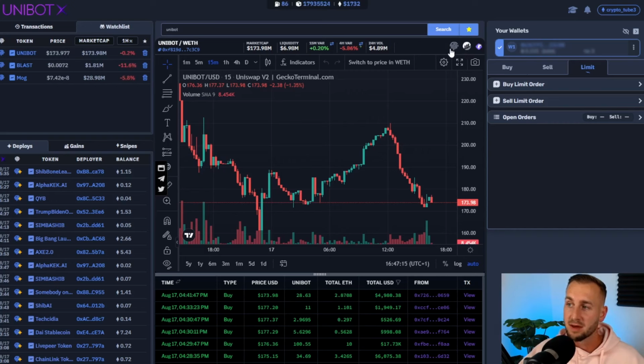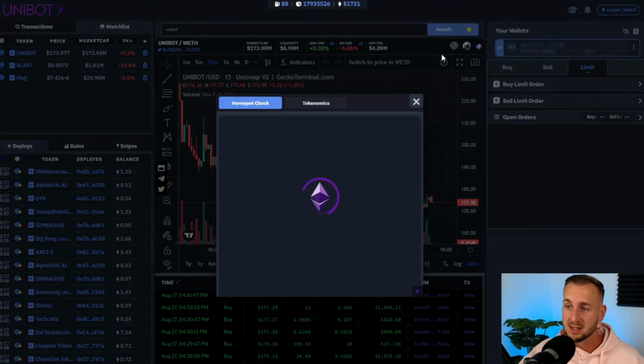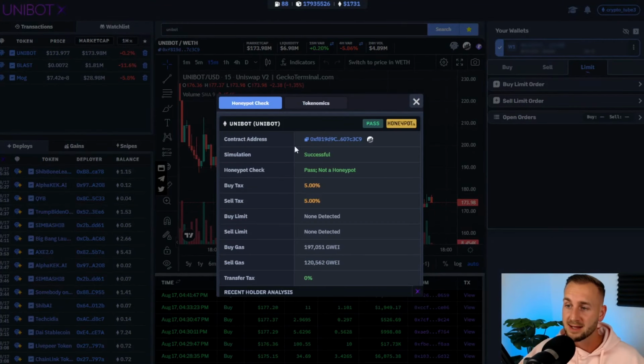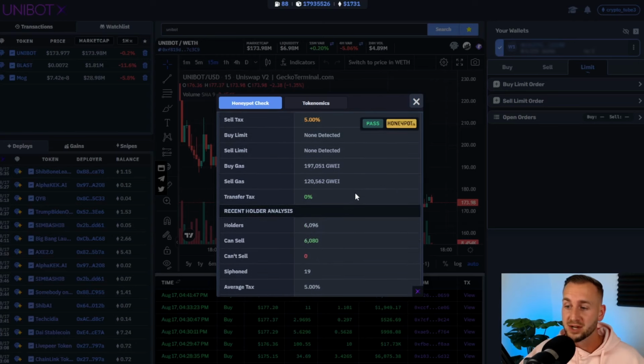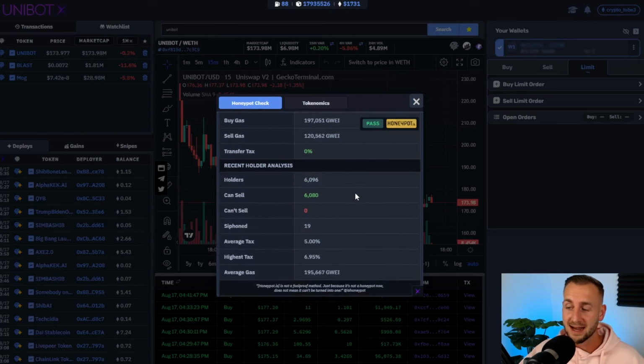So this kind of thumbprint icon is for checking for issues with the tokens, such as checking for honeypots and that kind of stuff to make sure you don't get rugged. So as you can see, honeypot check. Simulation successful. This is not a honeypot. It tells you the buy and sell tax for said token and gives you a load of other information down here as well. Holder analysis, that kind of stuff.